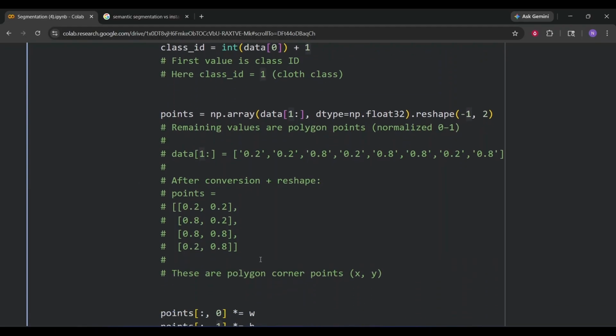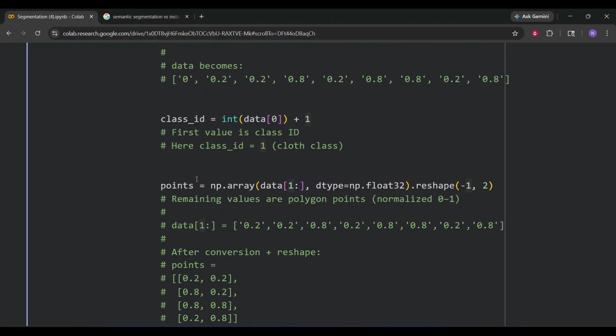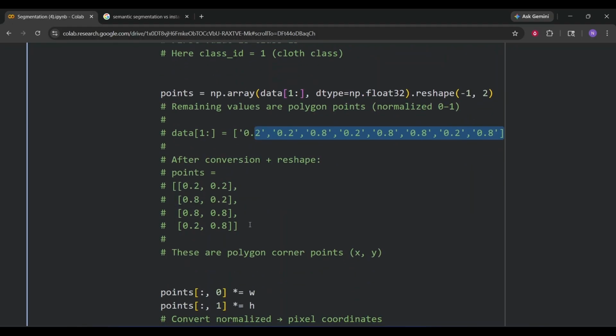see how we have to get these points as x, y coordinate values or in a pair. It's very simple. First of all, we use np.array on the data starting from 1 till the end and reshape it to -1 and 2. As you can see, data[1:] skips the class ID and makes the list like this, and when I use reshape -1 comma 2, it gives me the list in pair format, x and y coordinate values.